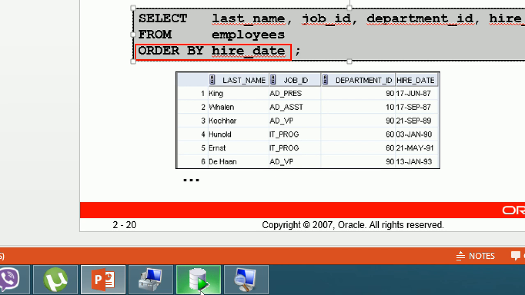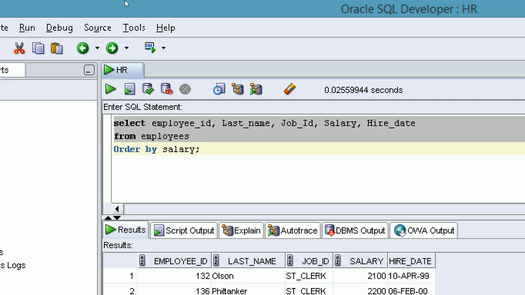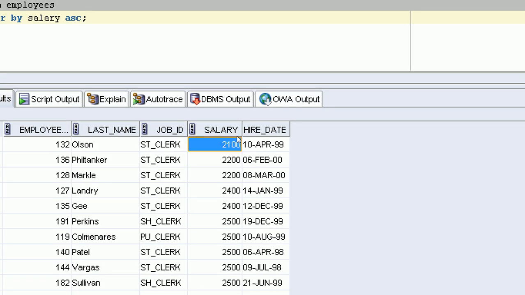So we were discussing the order by clause. Now this time I'm going to arrange it by salary in ascending order. If you write the word ascending, no problem. If you don't write it, still no problem. By default, it will arrange by salary: 2100, 22, 22, 24, 25, and so on.